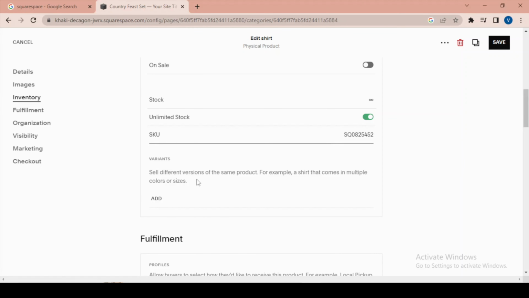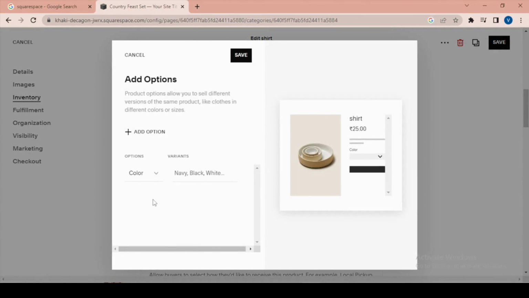Now its variants. It is very important guys, so please note it. Click on add. If you have a t-shirt business, you have to define your color, various colors. So here, if you have yellow color, you can choose yellow. If you have green color t-shirt, choose green. If you have red color t-shirt, you can select red.